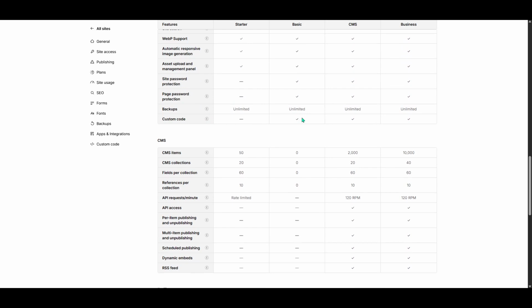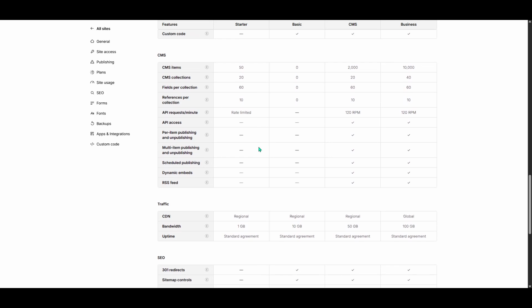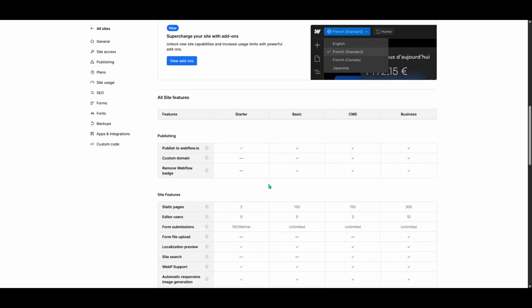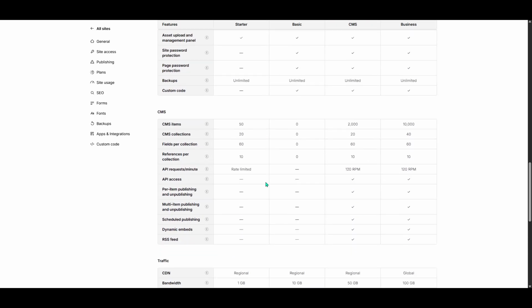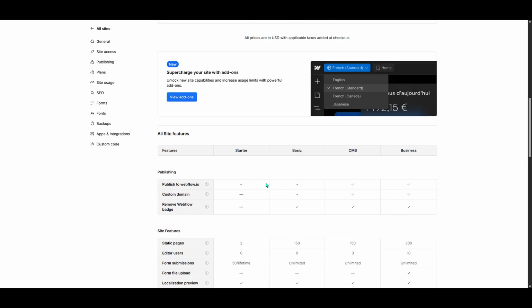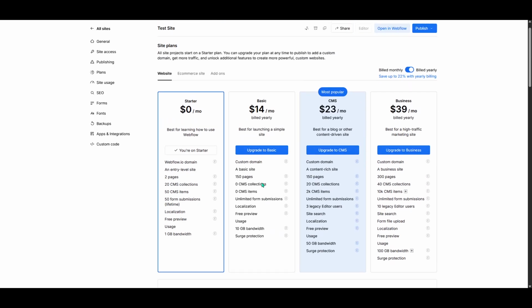This integrated solution between GSAP and Webflow opens up a world of creative possibilities, allowing you to elevate your website designs with dynamic and engaging animations. Whether you're striving to create subtle transitions or more complex sequences, having GSAP directly in your Webflow toolset is a game changer. And there you have it.